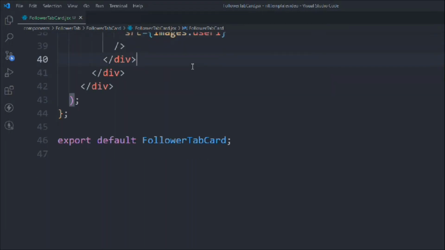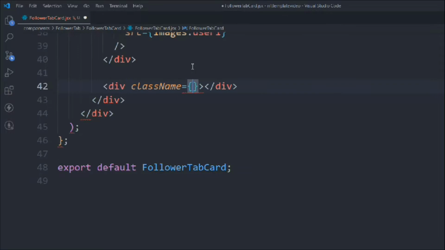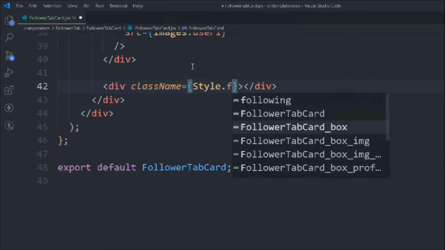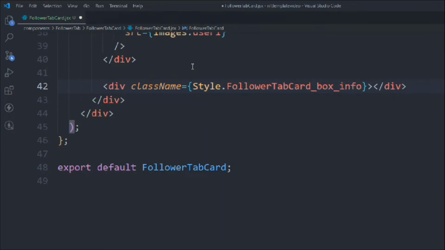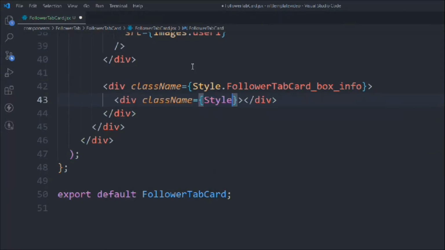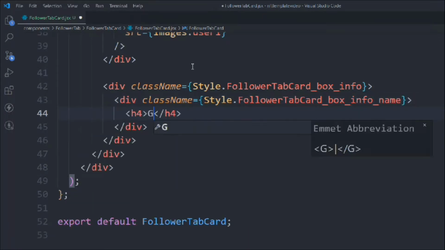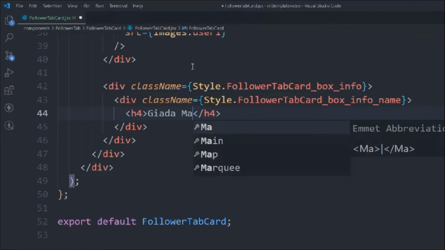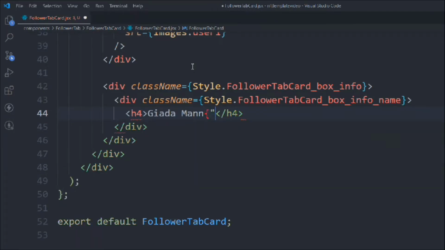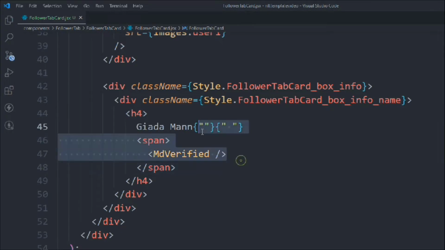Let's come down, we're going to take the div. It will have a class called style.follower-tab-card-box-info, and that will have another div. It will have a class called style follower-tab-card-box-info-name. In that we're going to have this h4, we'll call it Geda Manan. I don't know, this name is there in the design, so I'm putting this, and let's give this space, and in that space we're going to take the span. Inside the span we're going to render the verified icon. Okay, so that's what we have there, looking absolutely perfect.